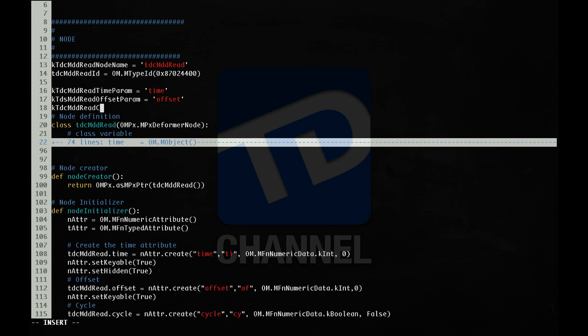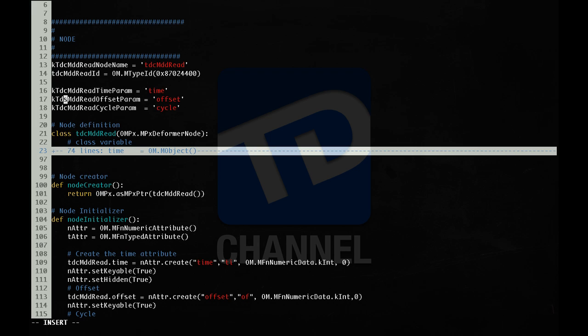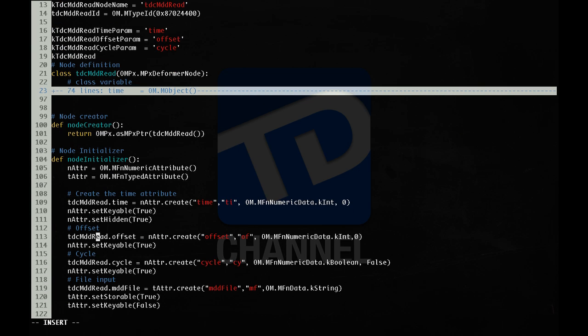tdcMddRead cycle param. And I know I typed this wrong. Then we're going to do one more, tdcMddRead. And then what's the next one? Cycle, and then MDD file param. Right? So now we have a bunch of constants that we can use, keeping our thing a little bit cleaner.